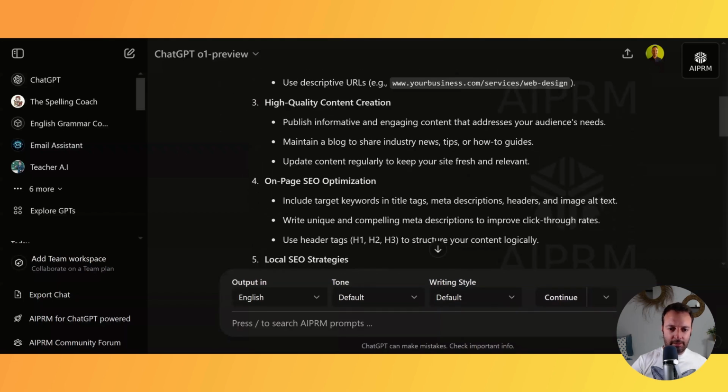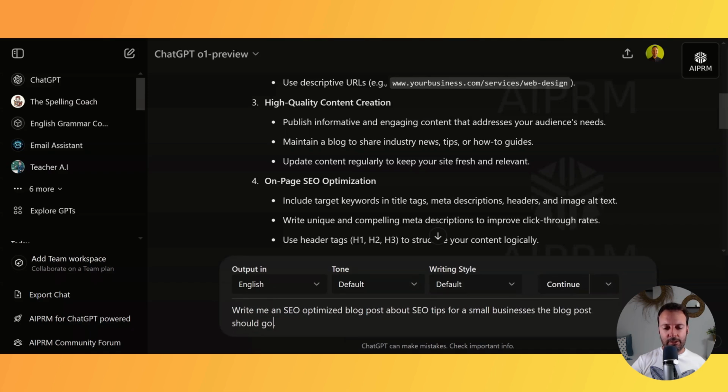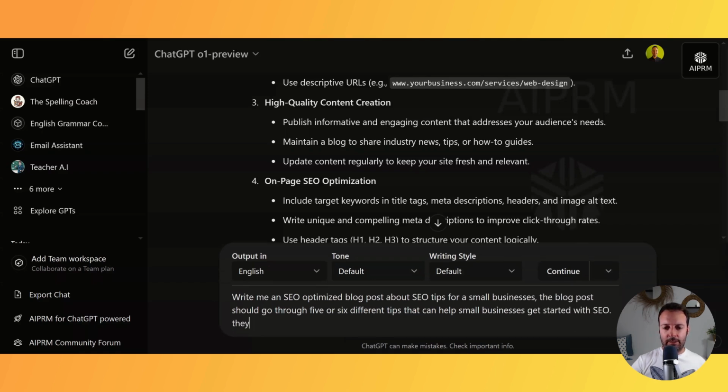So let's try it out again with a better prompt. I'm using text to speech just to talk here. Write me an SEO optimized blog post about SEO tips for small businesses. The blog post should go through 5 or 6 different tips that can help small businesses get started with SEO. They should include whether to use social media or not, and whether to buy backlinks or to focus on content.